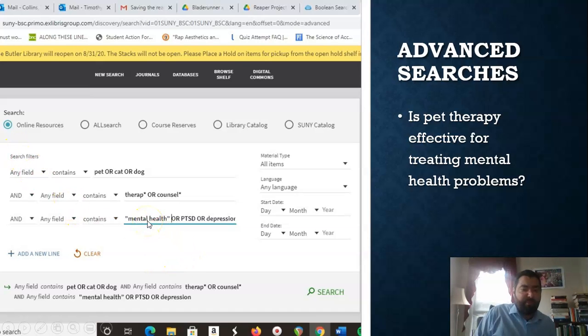Then I've got the phrase search, mental health. But then I've got related terms, specific types of mental health problems. And again, that could go on for infinity, pretty much, if you want to keep connecting narrower terms with or: anxiety, bipolar, whatever it might be. So I hope that makes sense.